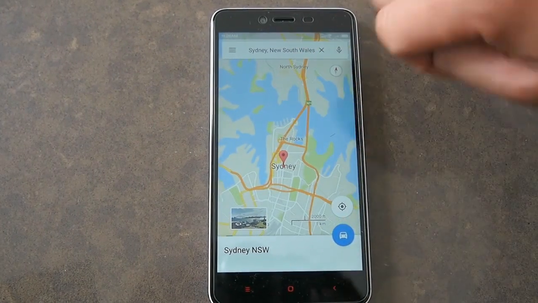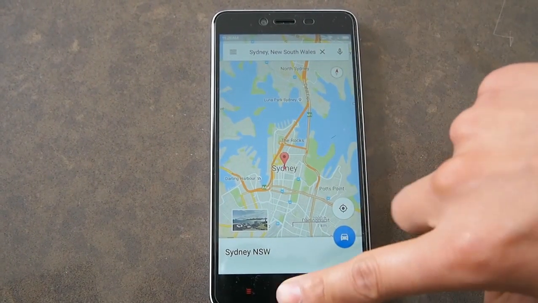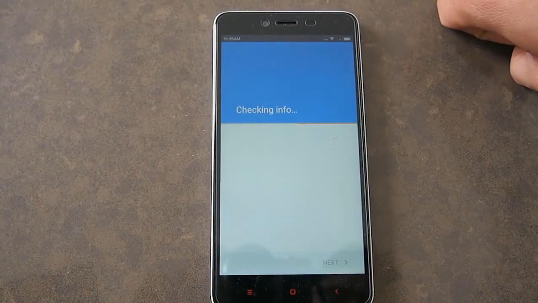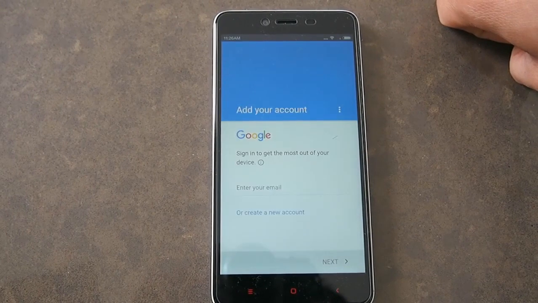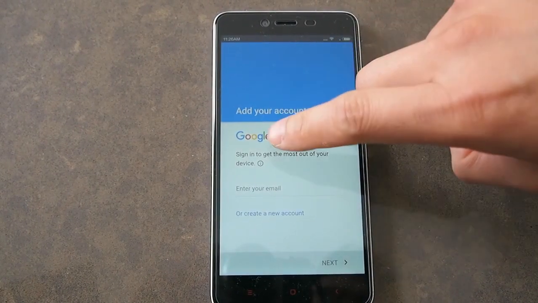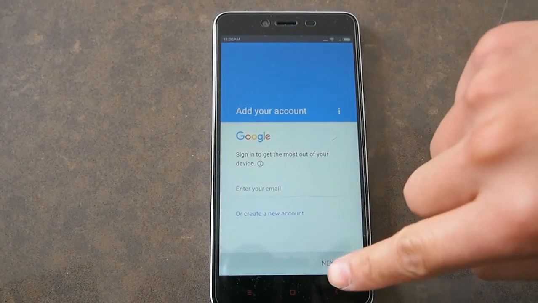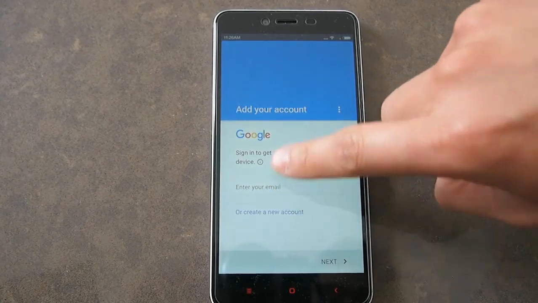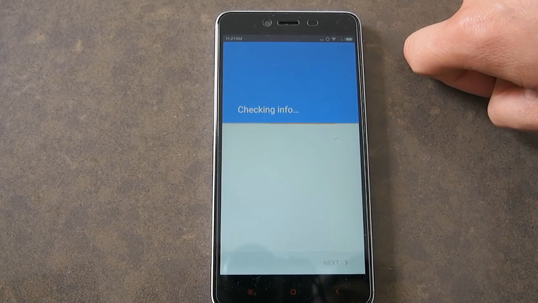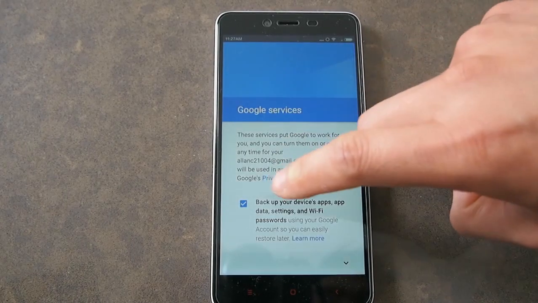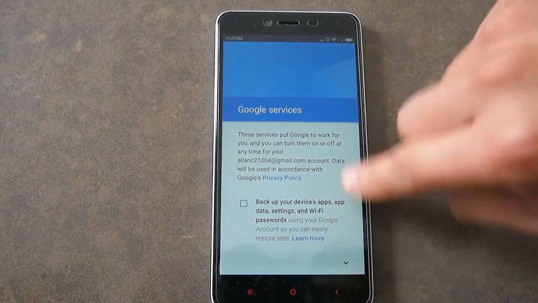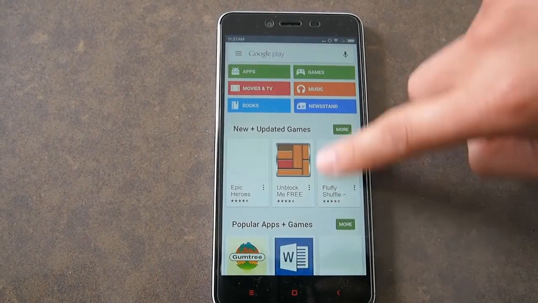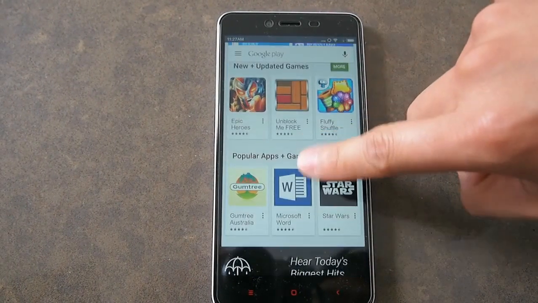Pretty awesome. Let's just try Google Play Store as well. I've just got to sign in, so I'll quickly sign in. Okay, let it load. Untick that. And let's see if we can go. So I can see that, there you go. Play Store's all working and loaded up.